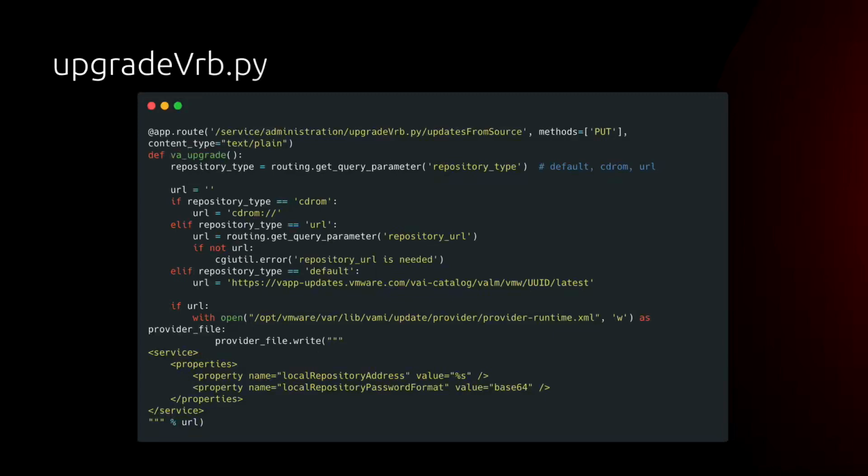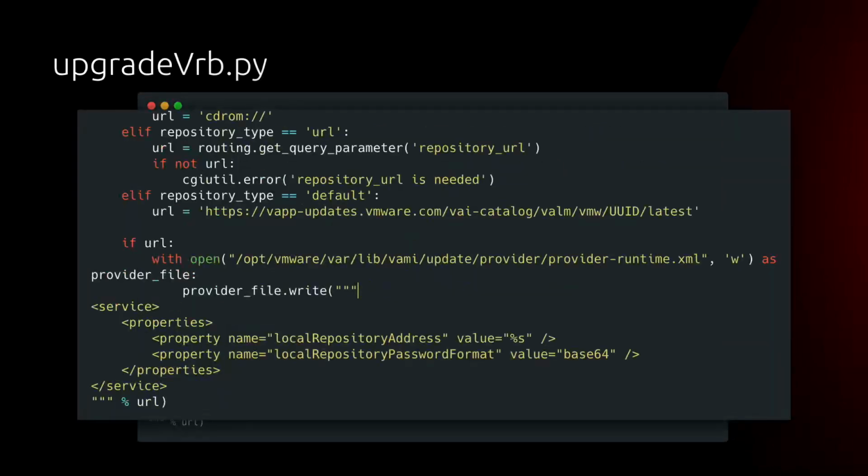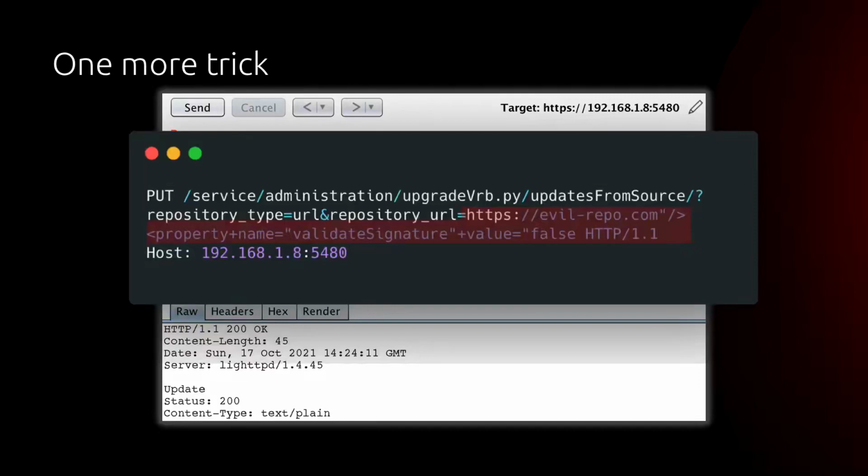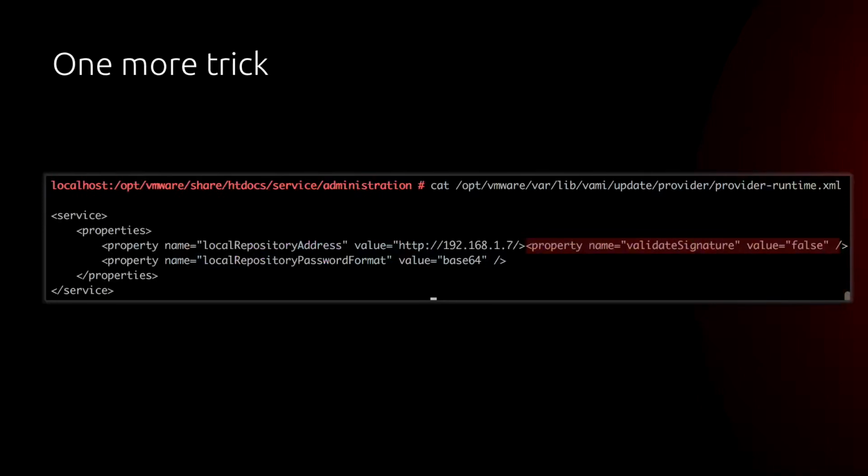If we open the source code, we can notice that the URL parameter isn't properly parsed and is used as is. We see that we can inject new fields into the XML. This XML file is responsible for pointing to a remote repository and tells how to communicate with it. We send an HTTP request, passing the URL parameter and injecting an additional property, which tells the application to disable the verification. As a result, the signature verification was disabled.